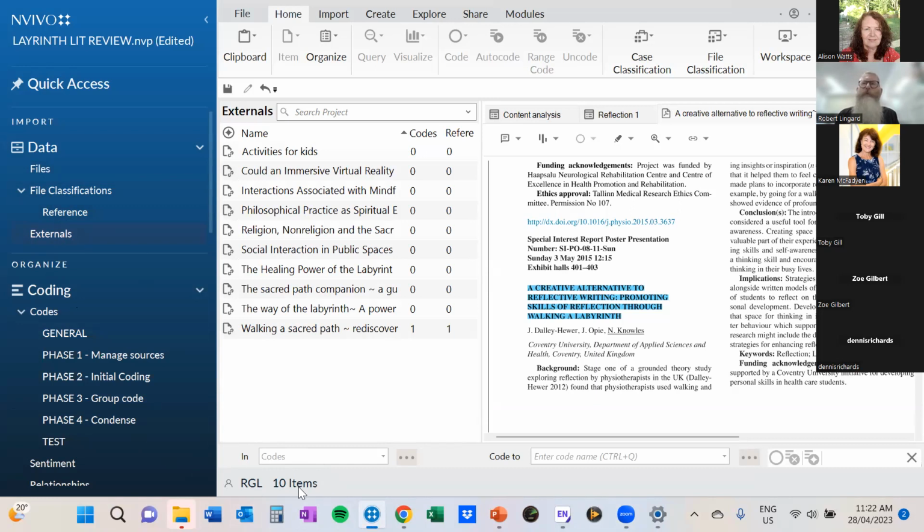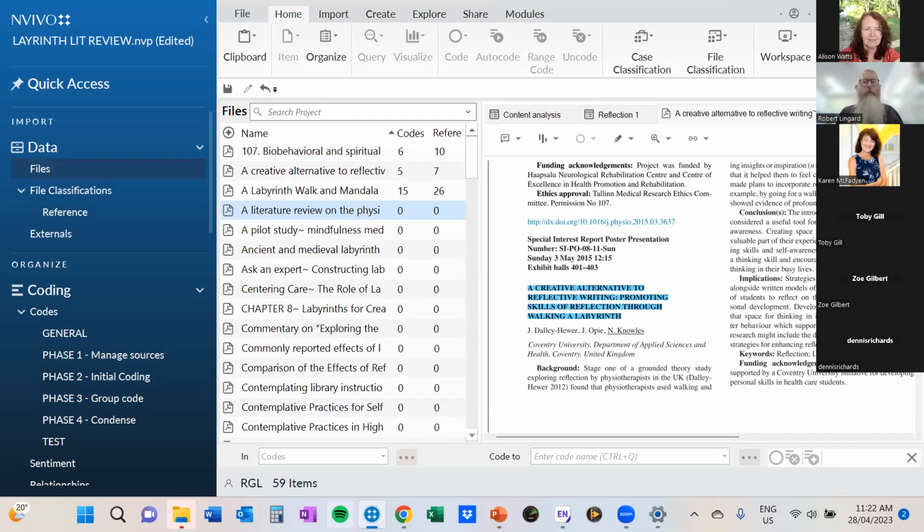They might have been articles that I couldn't access a PDF for, or they were quite old and no PDF was available, or maybe it was a book, in which case I can't actually put a book into my NVIVO project. So it will be listed as being an external file. So just be aware, if you're looking in your files and thinking, hold on, I imported 50, but I've only got 40 showing up, make sure you go and check in externals.